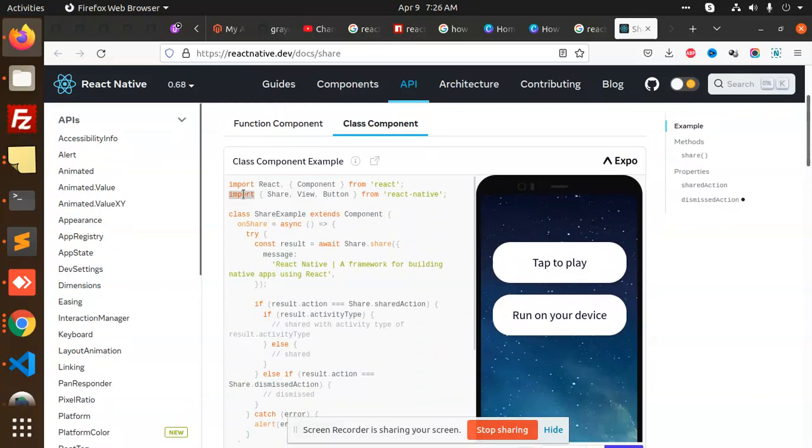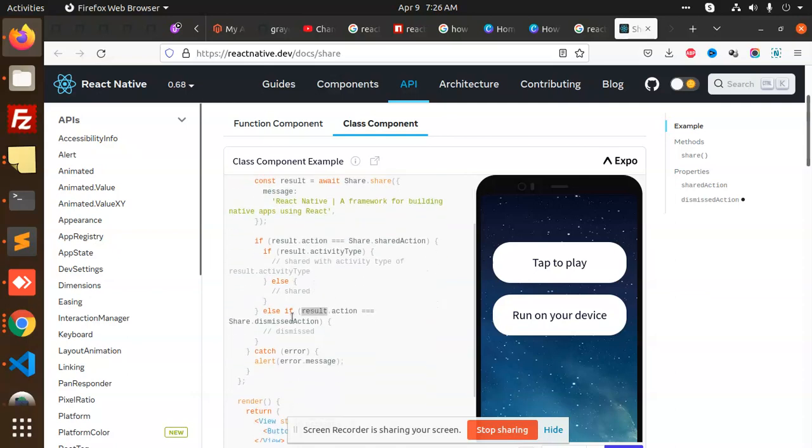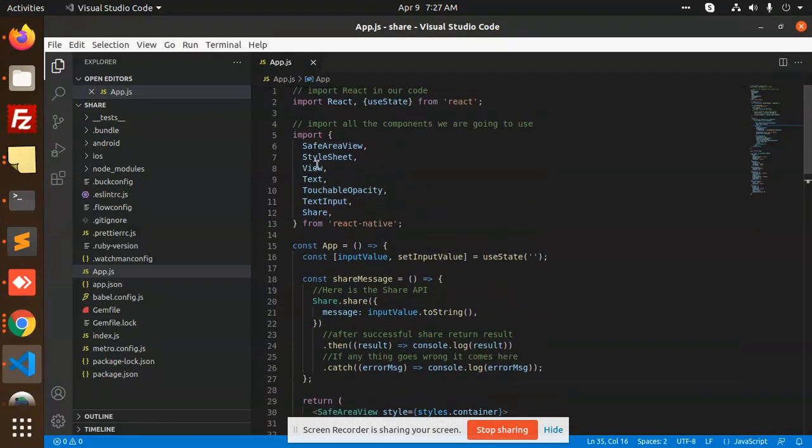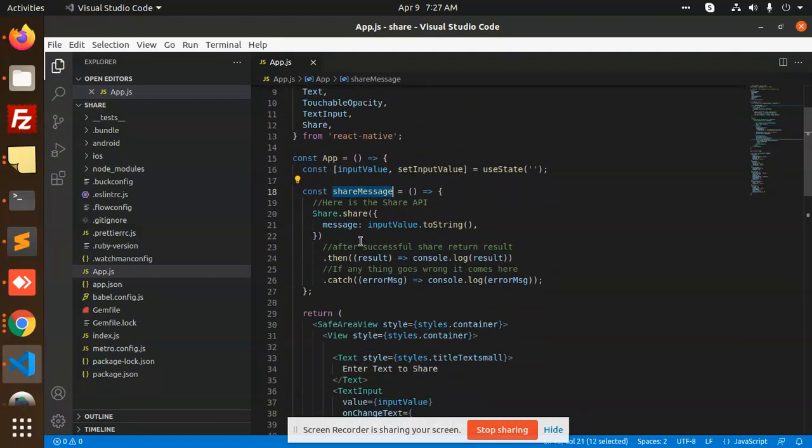What are they using? In React Native, they have Share, right? And they have Share.share. Whatever message you want to share, just share that message and it will give you the activity, whether it is a dismissed action or what. You can see that. So here I am using Share, where it is Share.share message, right? You can see Share.share message input value to string.